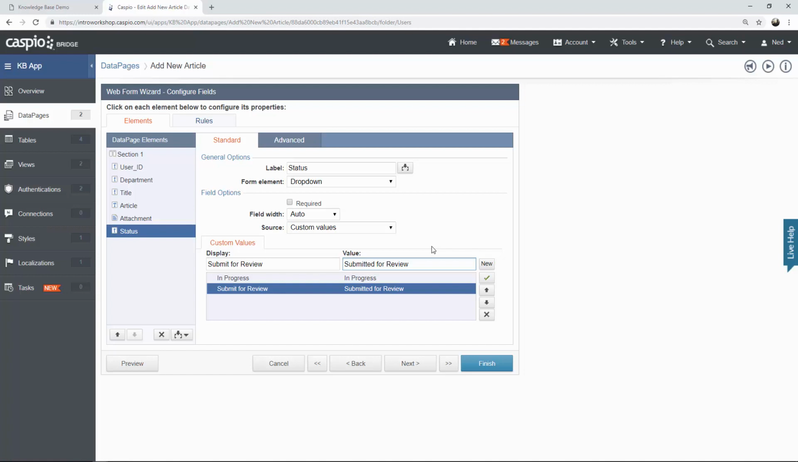So we'll take a look at this and come back to it at a later time. For now, just go ahead and rewrite that as submitted for review, but here on the left side under display, it should say submit for review.